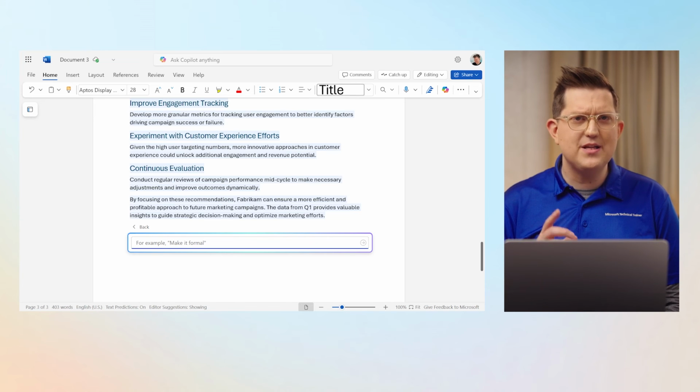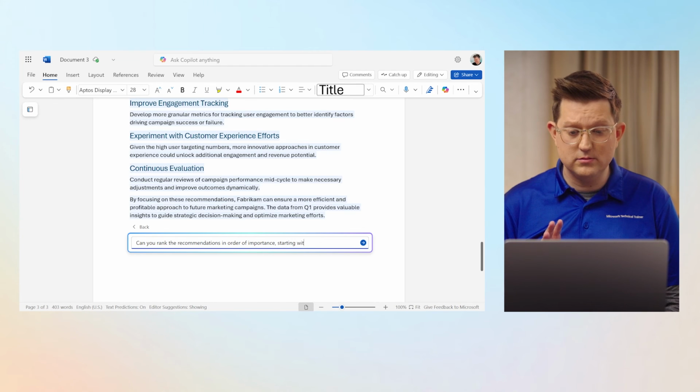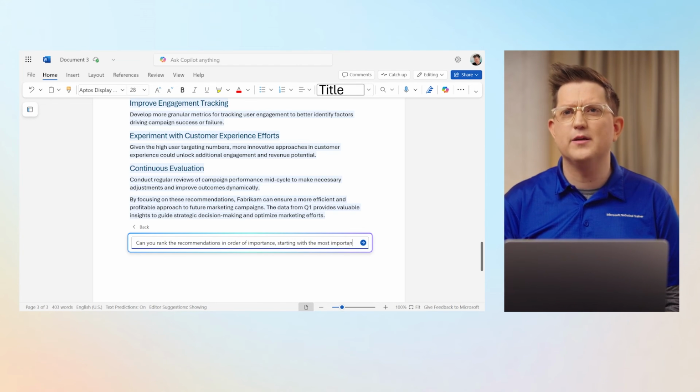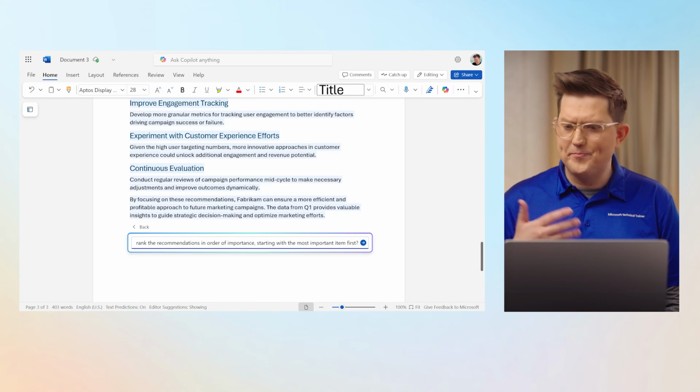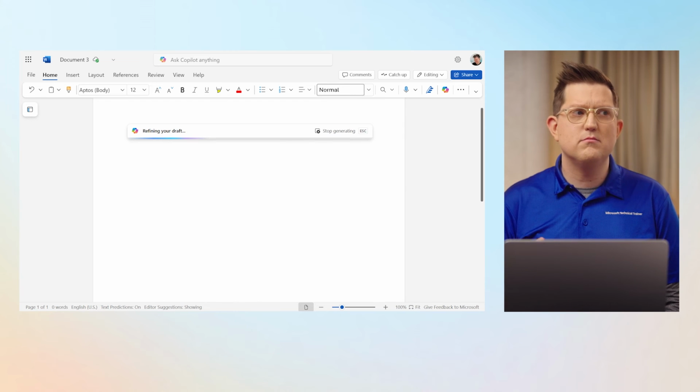I don't know exactly what importance means for those recommendations, so let's get Copilot to rank them. Can you rank the recommendations in order of importance, starting with the most important item? Now, I'm doing something important here. Important for important. I'm actually not defining what that means. Is it urgency? Is it finance? What's the thing that means importance to you?